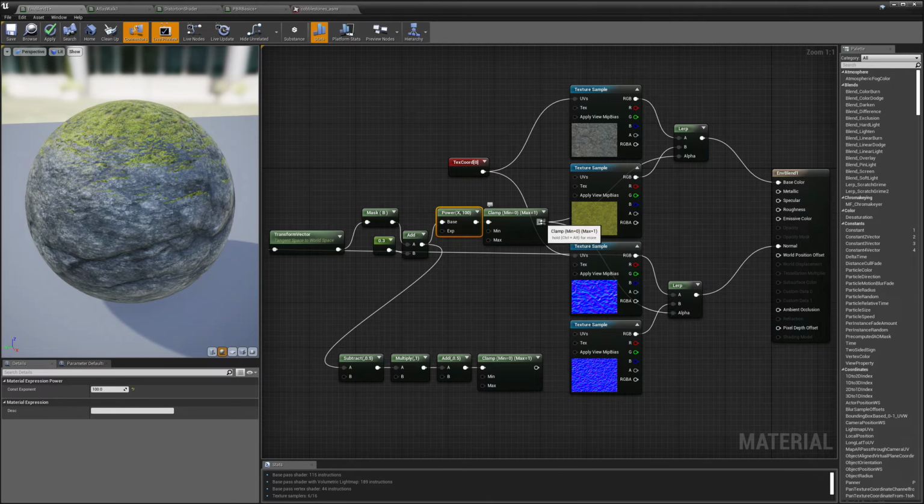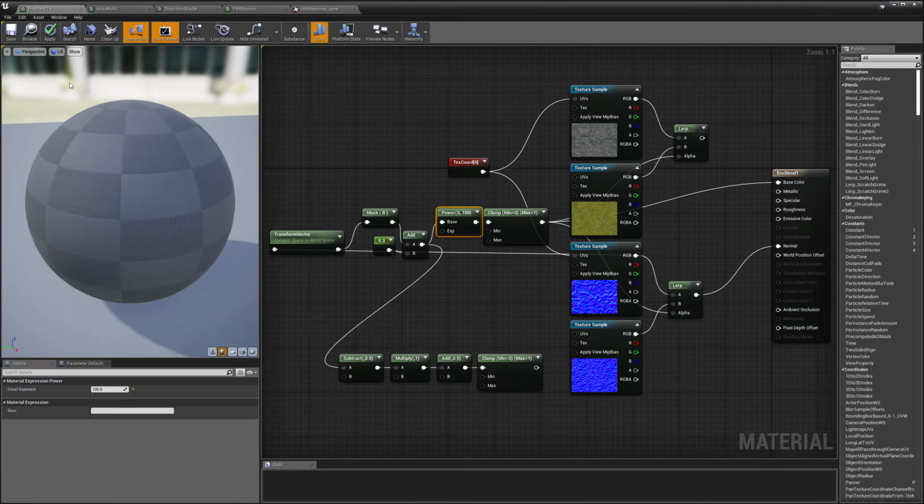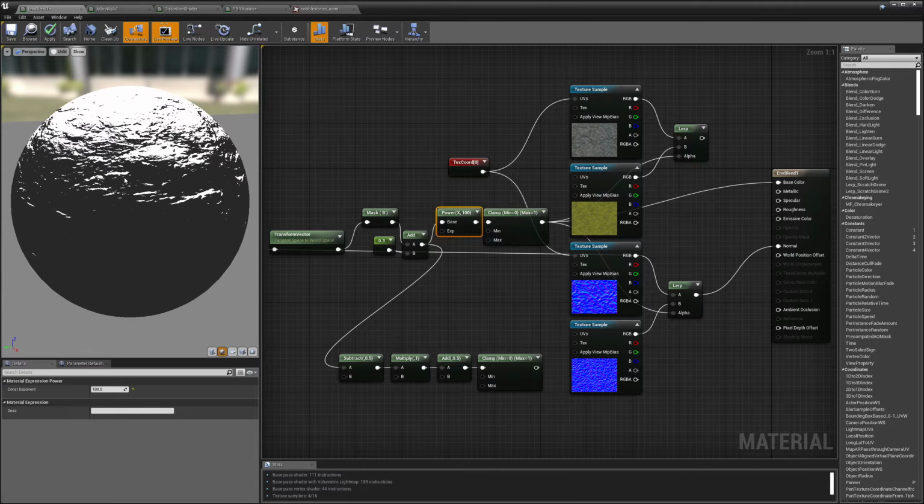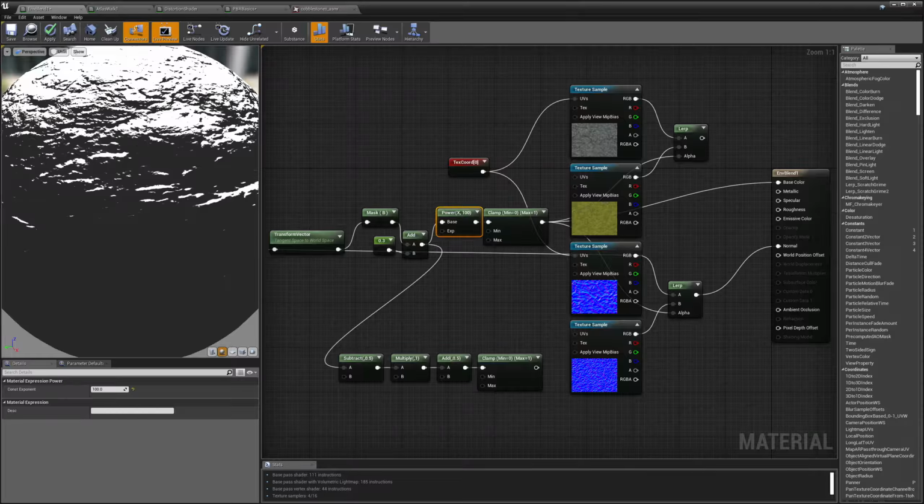So if we just take a look, I'm going to wire this into our base color so we can look at what that looks like over here. And I'm going to switch this to unlit so that we can see. So you can see there's a really sharp line between where a mask is white and where a mask is black. And that's being done by our power node here.